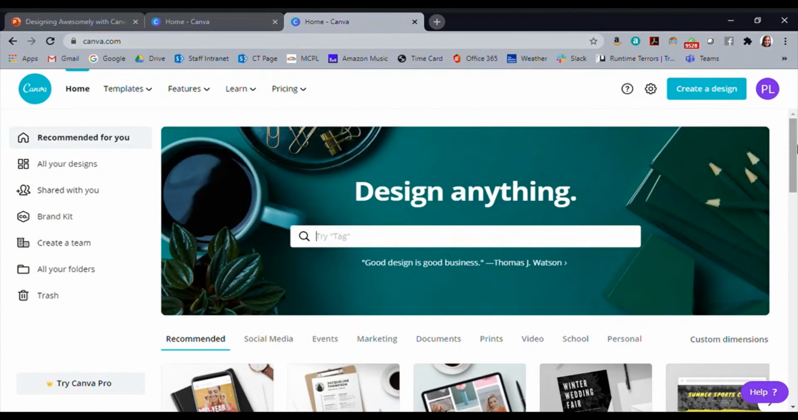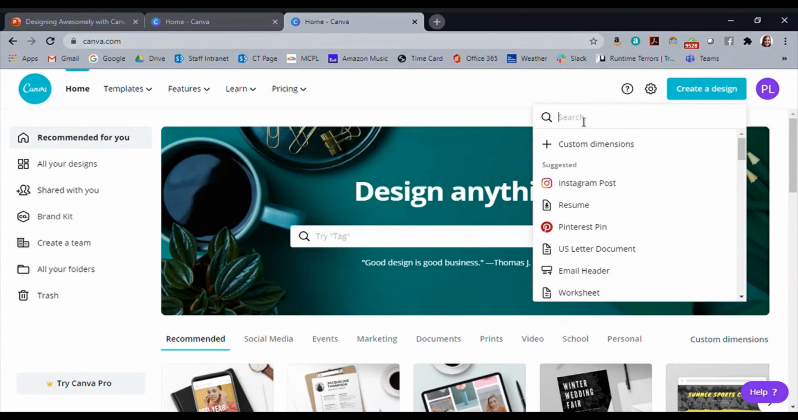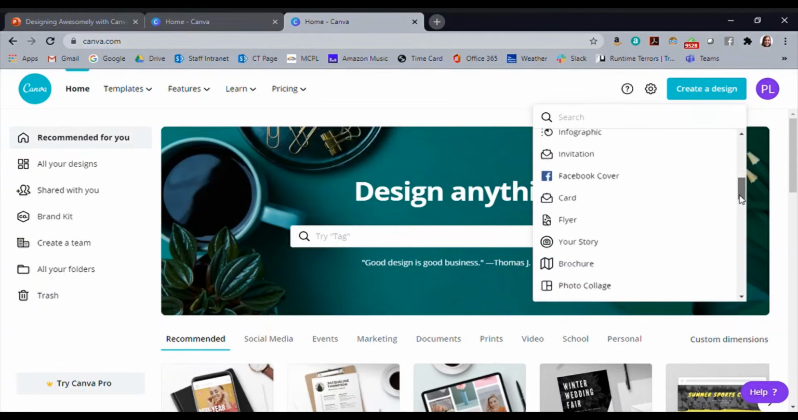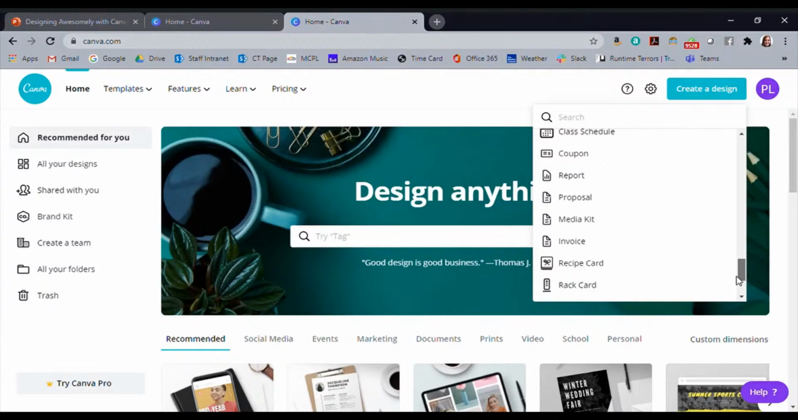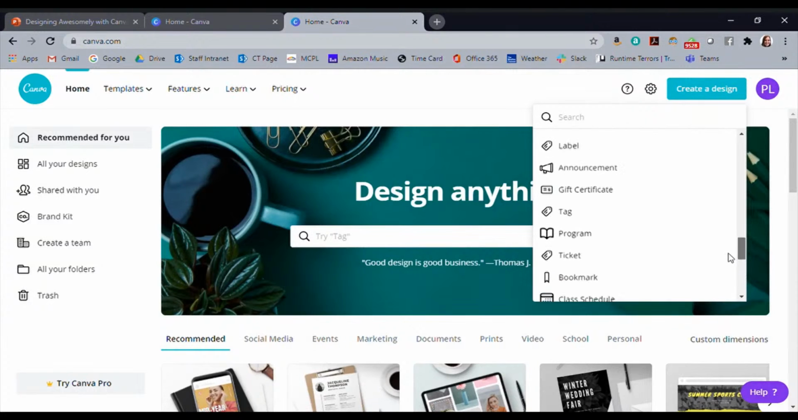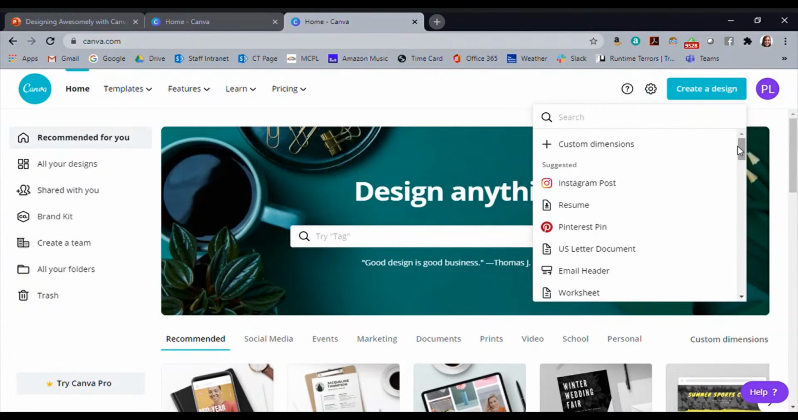All right, so we're ready to create a design. And I'm going to show you a couple of different ways that you can create designs. Up here in this top corner, there is just a create a design. And if you click on that, it brings up some of the suggested ones. So these are all templates. So maybe you can kind of see what's here. There's calendars, postcards, announcements. Keep going. There's a recipe card, rack cards. So there's all kinds of templates to choose from. And you can also choose custom dimensions.